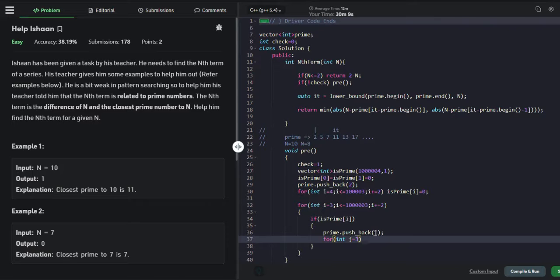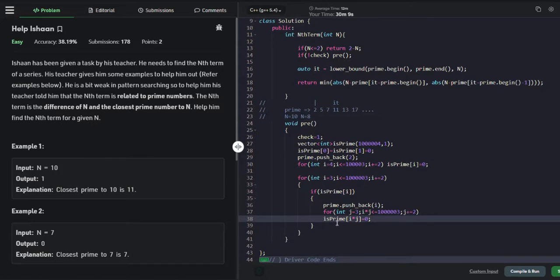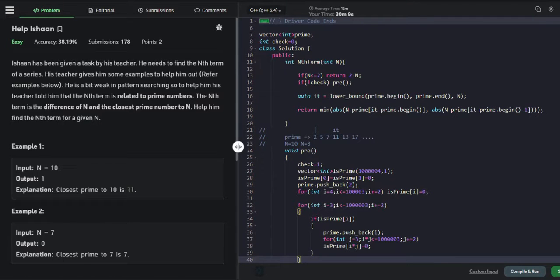Now once we have pushed this prime number, we are going to mark all of its multiples beginning from 3, because I'm not beginning from 2, because that will be an even number and that has already been done. So I into j should be less than equals to this value, and j should be incremented by 2. Again, because we only have to deal with the odd numbers now, and hence I just mark this I into j as not prime, right? So once we are done with this, we should have created the prime array, and now this should be working.